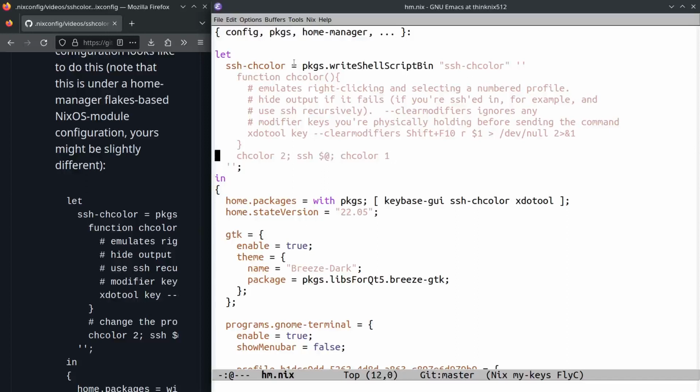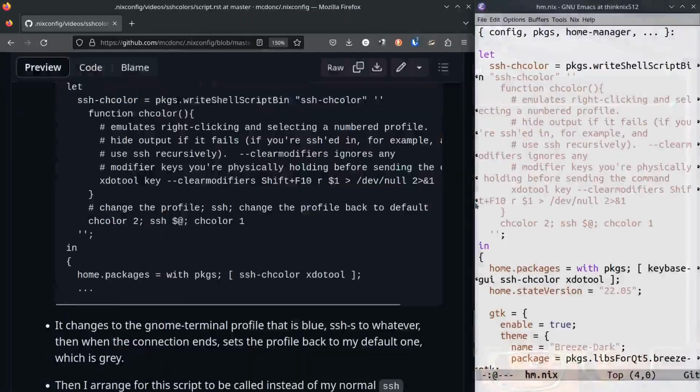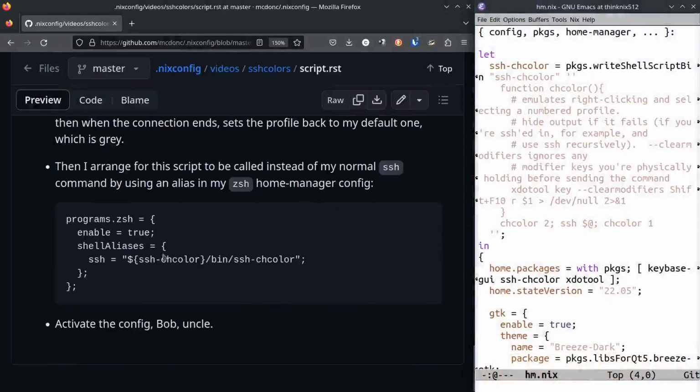And in order for that to replace my normal SSH command, in my SSH configuration, I have something like this. And this is all in my Home Manager stuff. I have a shell alias that I call ssh, and it calls the ssh-color script in its bin directory, ssh-changecolor. And that will call this script whenever I type ssh.